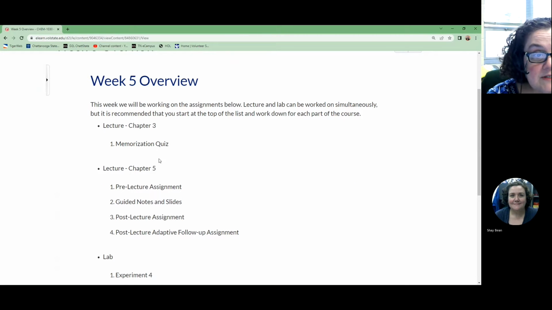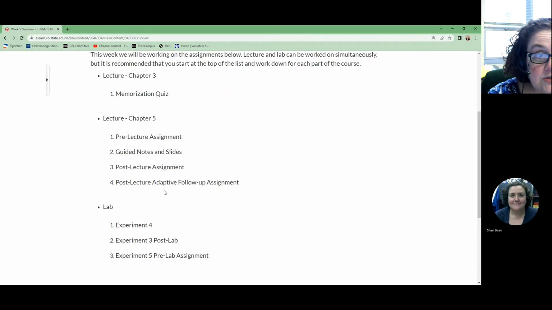You are doing a memorization quiz that's a tie back to chapter 3, so we're wrapping that up. In lecture, you're working on chapter 5, and you have the pre-lecture assignment. You've got guided notes and slides to look at as you go through the textbook. There is a post-lecture assignment and a post-lecture adaptive follow-up. All of those are at Pearson.